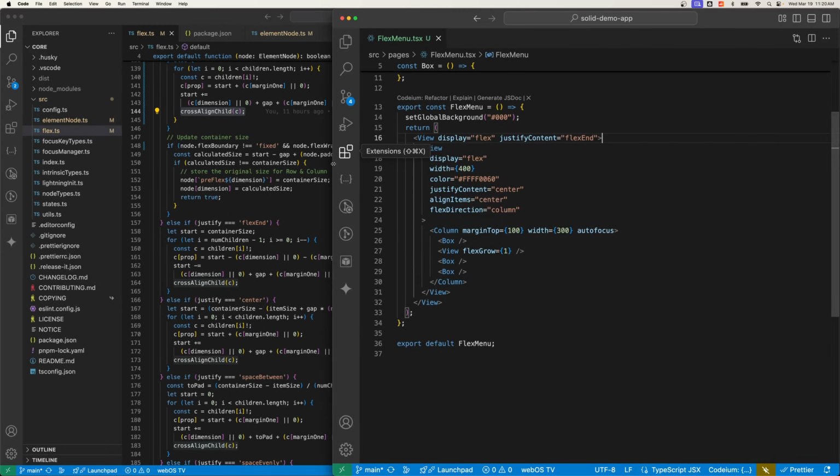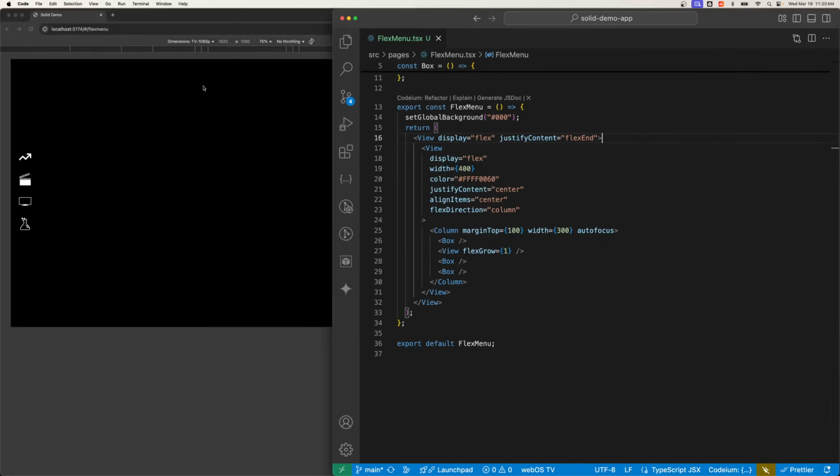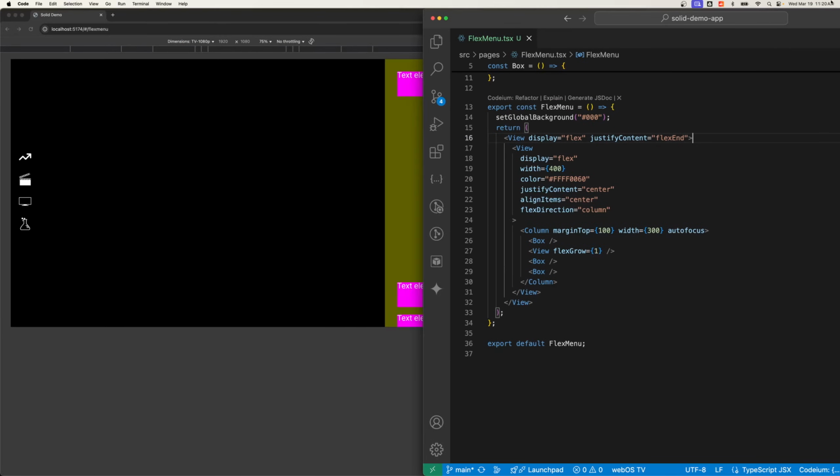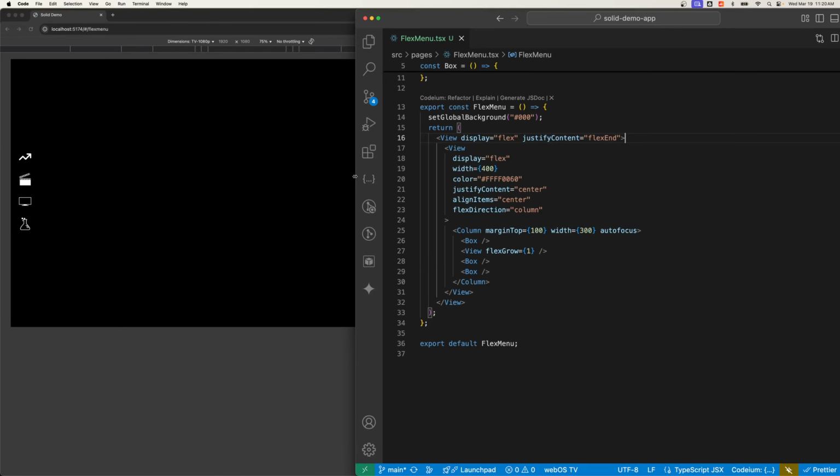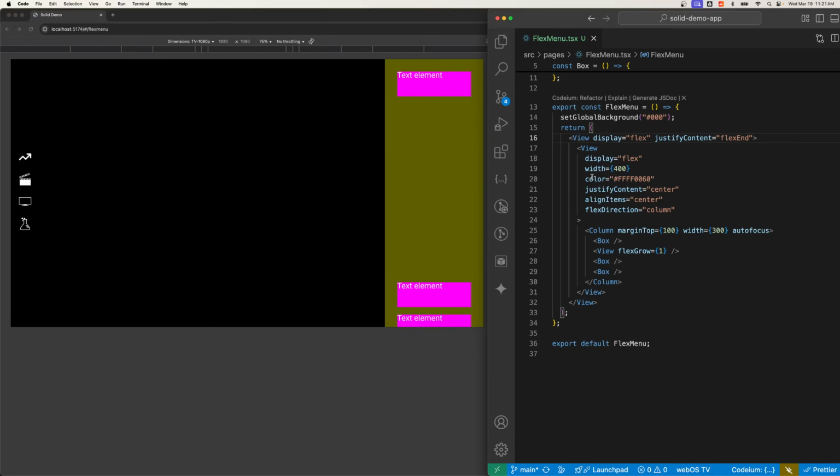And again, I'll have these open like this so we can see it on the screen as well, and see the code behind it. So here we have a flex with a flex end. This is the yellow container. And then this is the column inside the yellow container with the boxes with text elements. So we can get an idea for the structure of this already.